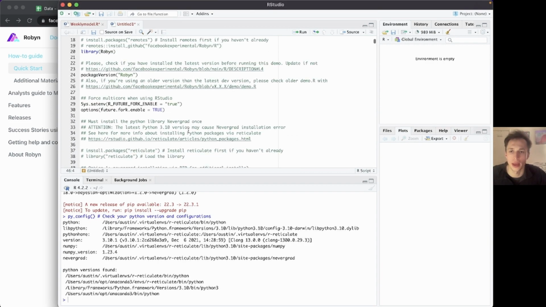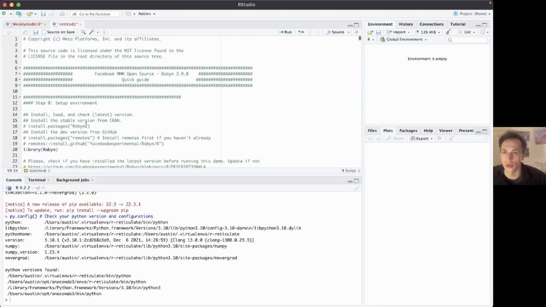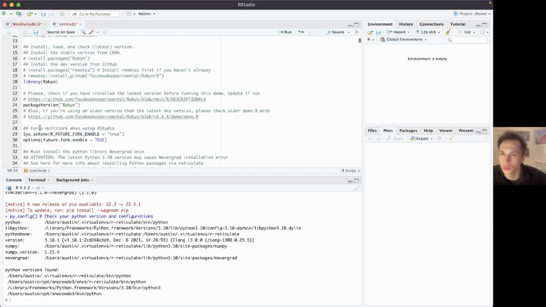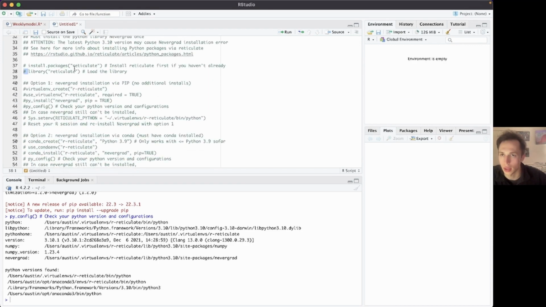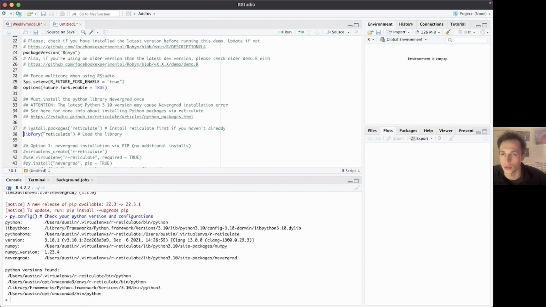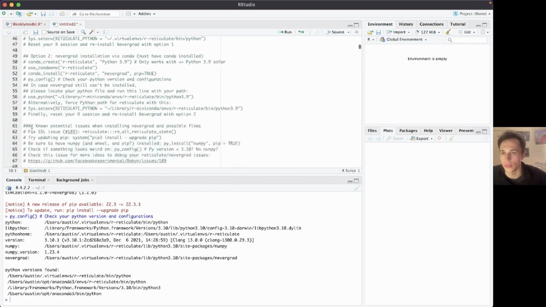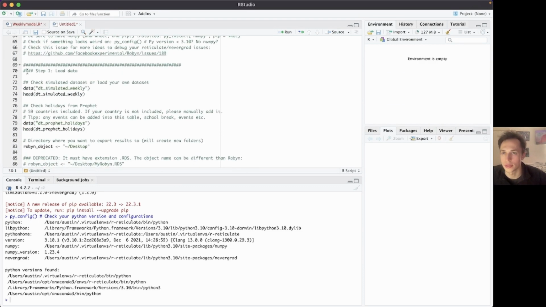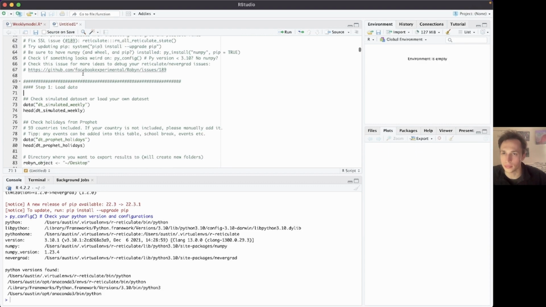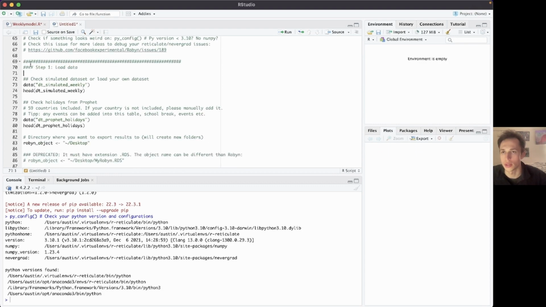Now let's add our data to the model and configure it. Once we've installed all the packages, we just need to do one thing, which is enable the library reticulate, so we can load it every time we run the model. I'm just going to remove the pound sign. Then let's walk through every step of the process. First step, we're going to load the data. In this scenario, the Robyn package provides simulated data.